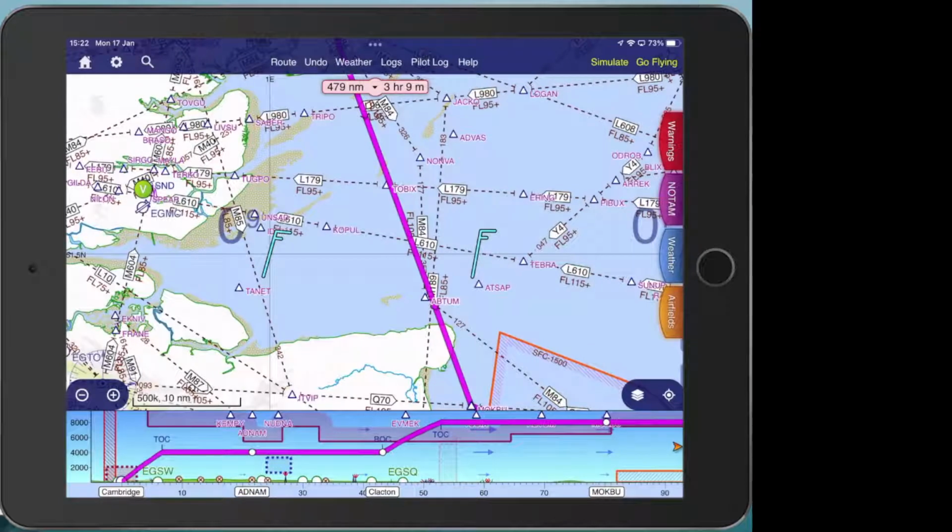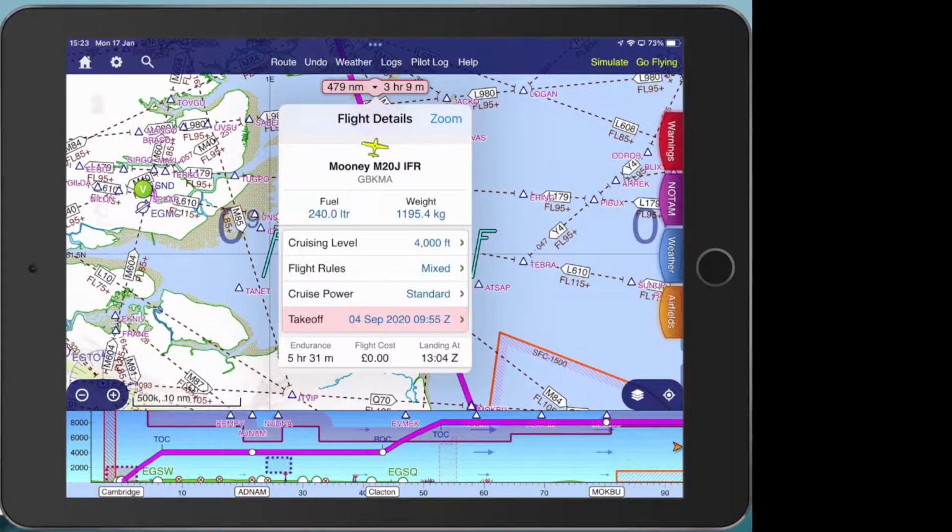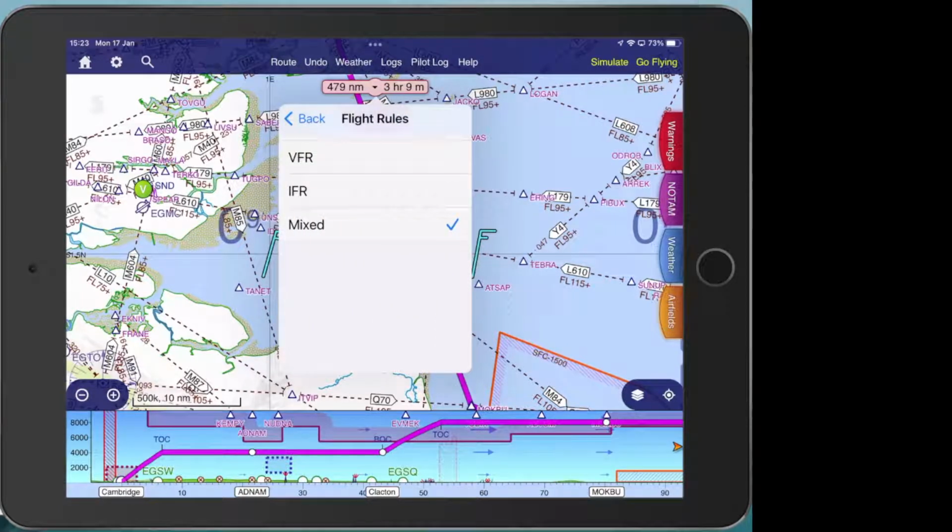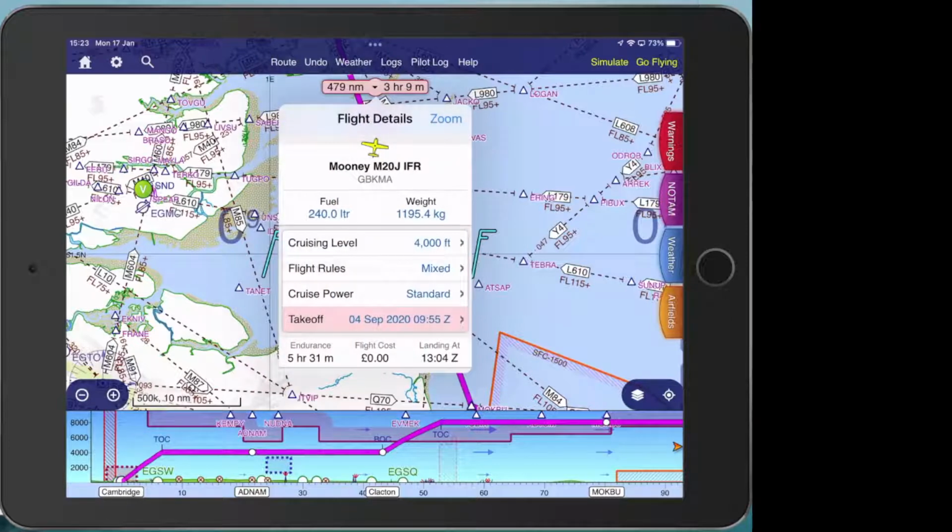The other thing that is worth making sure we've got right, particularly if we're using Skydemon for NOTAMs, is what flight rules Skydemon thinks the flight is going to be under. And we can do that by clicking at the top middle of the screen. We've got the little box, the distance box that says 479 nautical miles, 3 hours 9 minutes. If I click on that, I get to flight details. And flight rules here, I've got mixed. You can be VFR, IFR, or mixed. Don't leave that VFR because you won't get all the IFR NOTAMs, and you would want those. Although clearly, if you're on an IFR flight, there are other places you can get NOTAMs from as well.